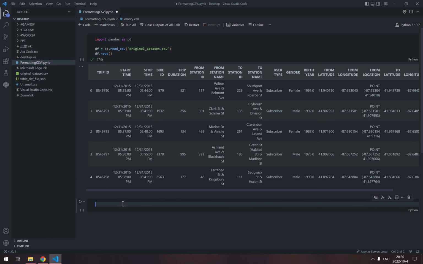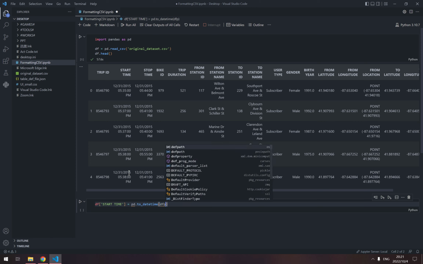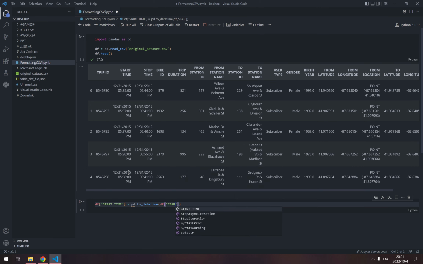After that, we're going to format the dates and times. So the data frame start time is assigned to the pd.to_datetime function, assigned back to this column, start time. Before we finish this code, we have to specify the original date and time format for Python to recognize it. Otherwise, it's going to be treated as a string. So format equals a format string.